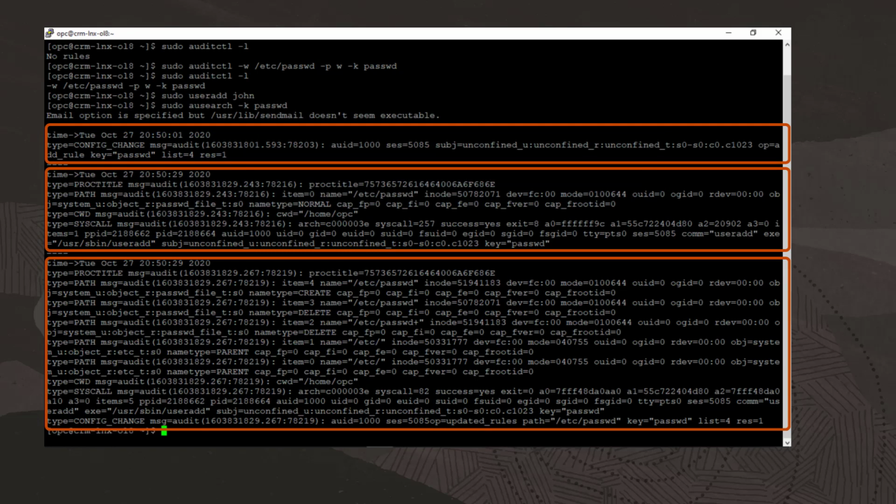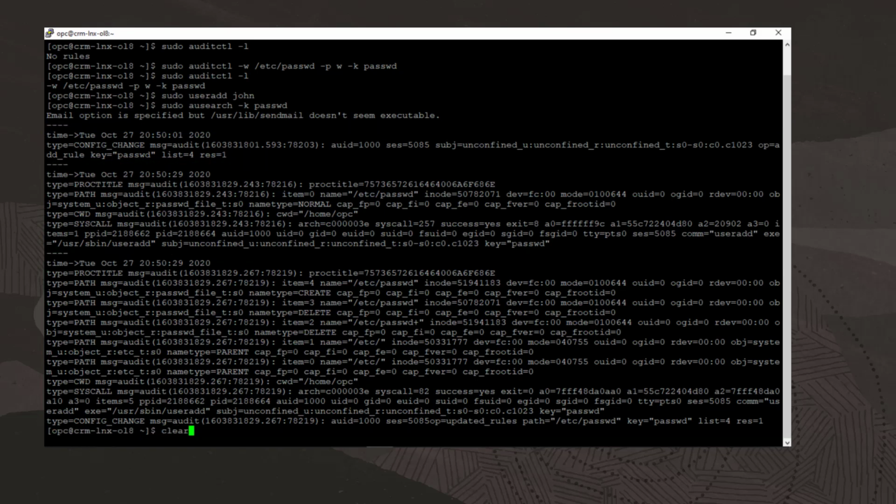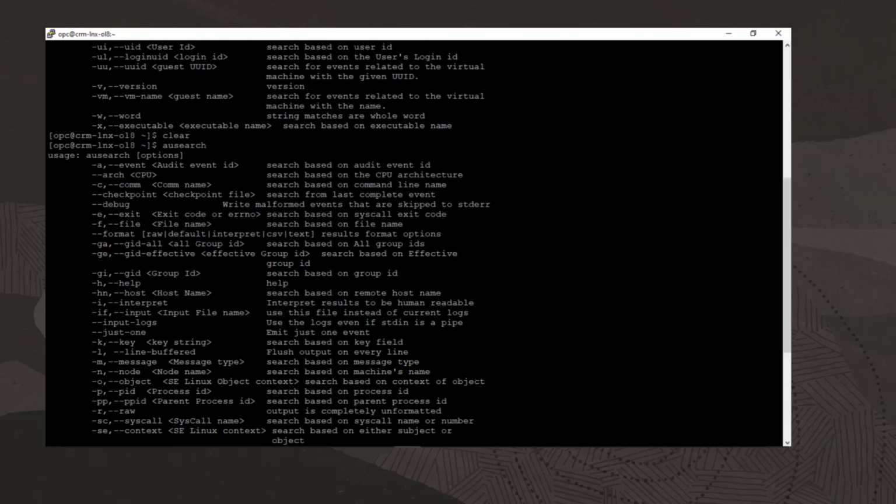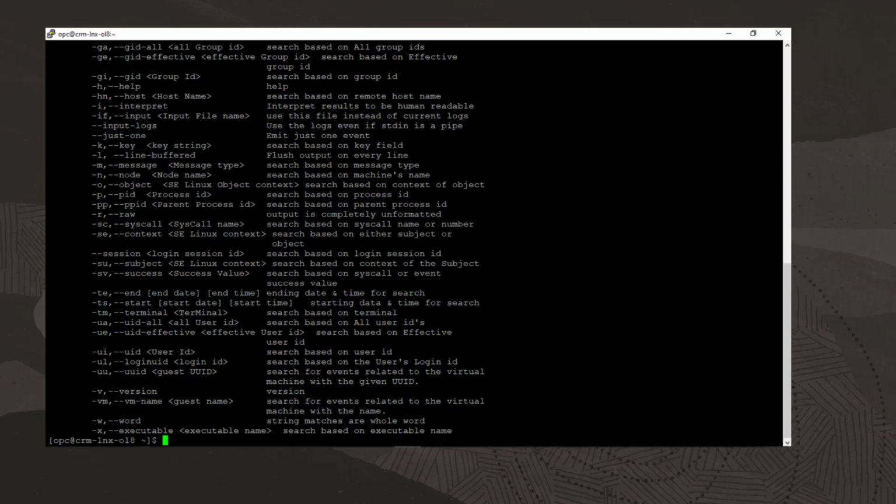You can use the ausearch command to query the audit logs based on different search criteria. I'll clear the screen and type the command ausearch without any options. The output lists all of the search options and is also helpful in describing the information contained in an audit log record. The last command we'll show in this video is the aureport command.